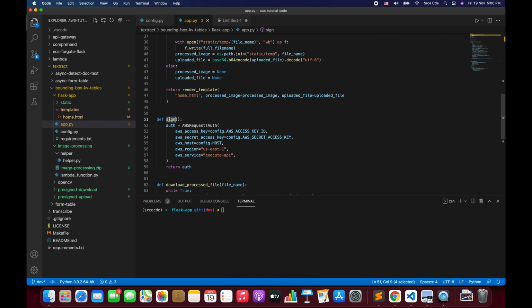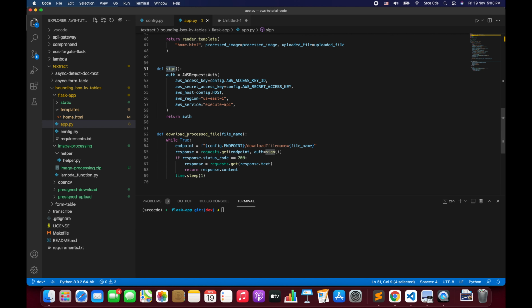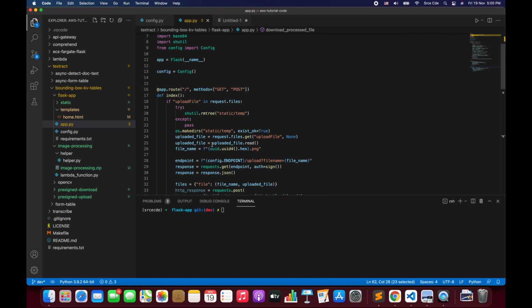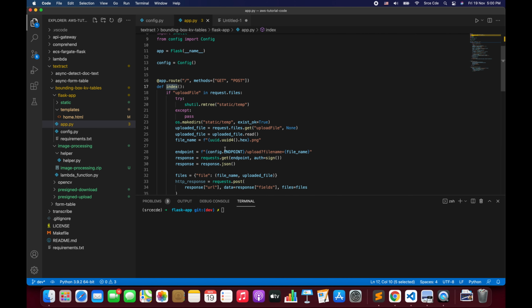For example, the sign method. As I mentioned, we need to sign this request in order to invoke it successfully, else it will return 403 forbidden if we don't sign this request. And then we have the helper function to call the /download API endpoint, right? And then we should be able to download the processed file. And then we have one more function, that is the index function, which is the main function.